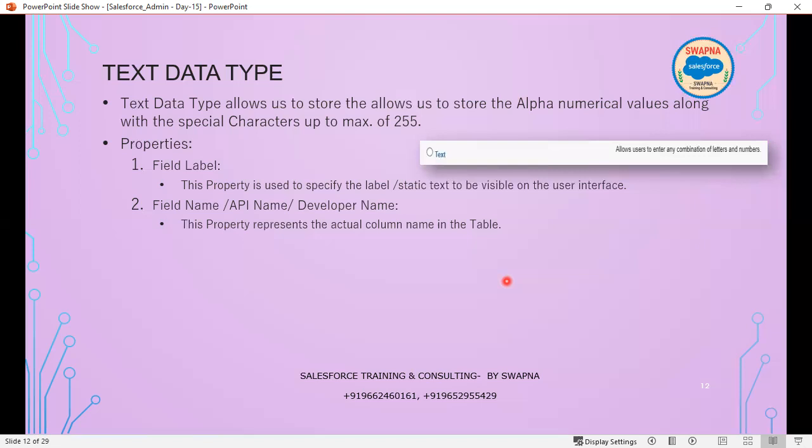So that's the reason whenever we are writing business logic, whether it is Apex, Visualforce, Lightning, flows, formula fields, or validation rules, wherever we are writing the logic, we always use the API name. We should not use the field label name. It is always referred to by the API name.